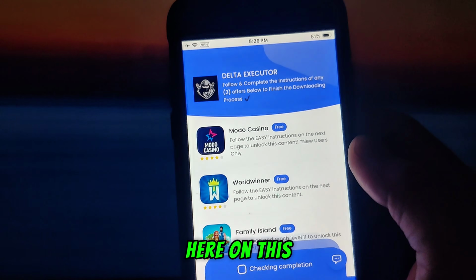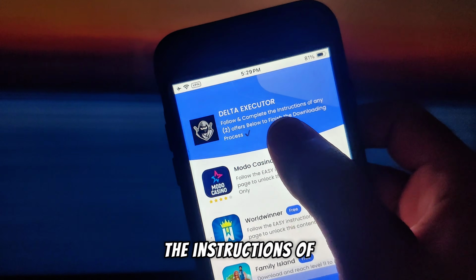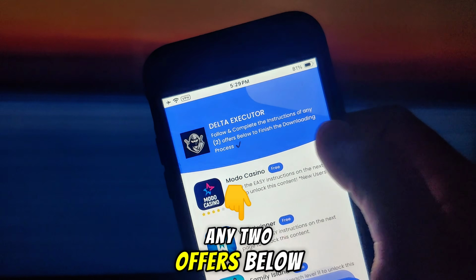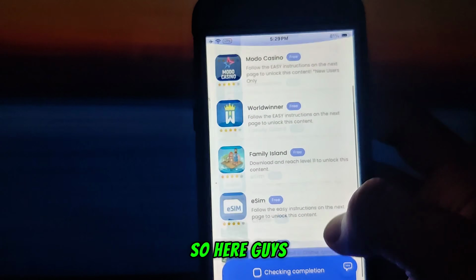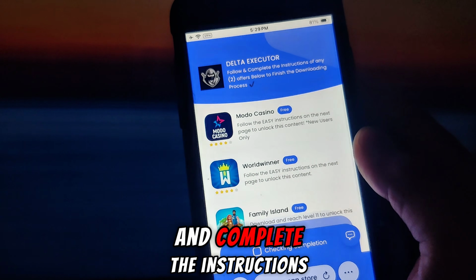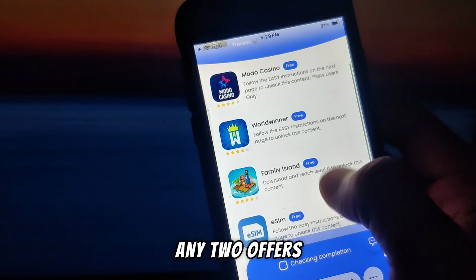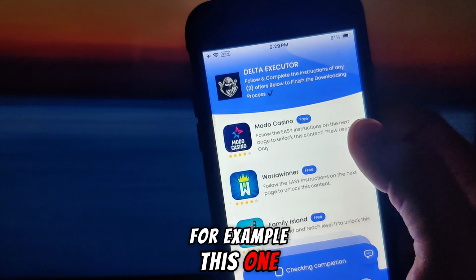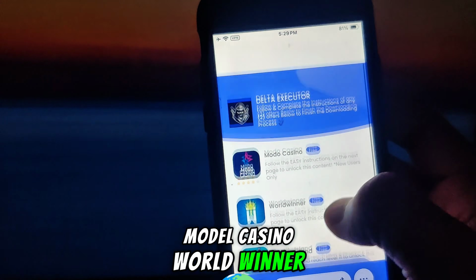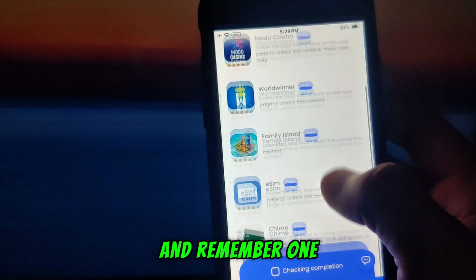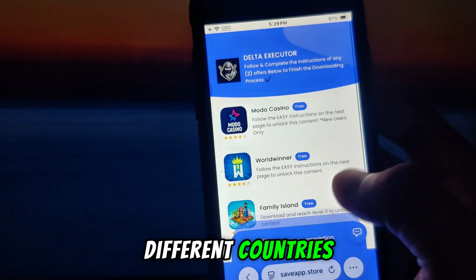Okay guys, so here on this page what you have to do, follow and complete the instructions of any two offers below to finish the downloading process. You can choose any two offers guys. For example, this one, Modo Casino, World Winner, any two offers. And remember one thing guys, offers can be different for different countries.